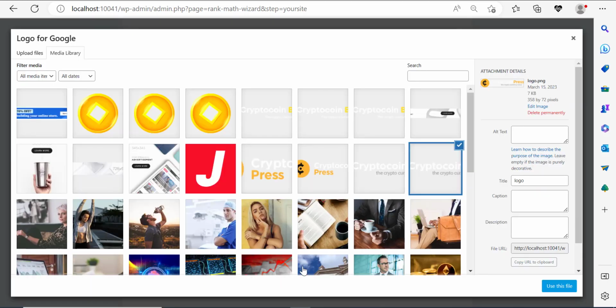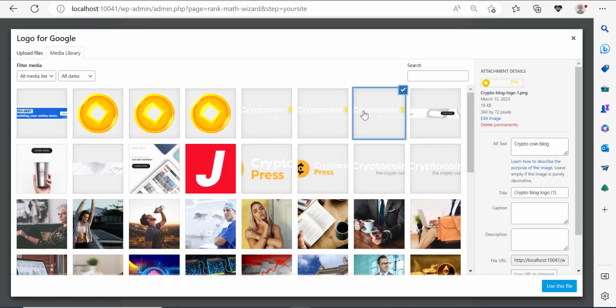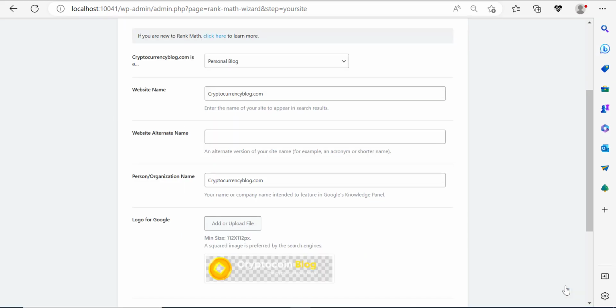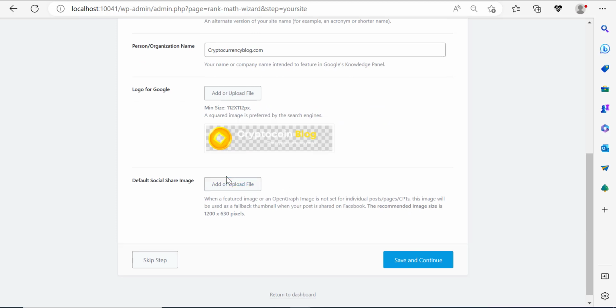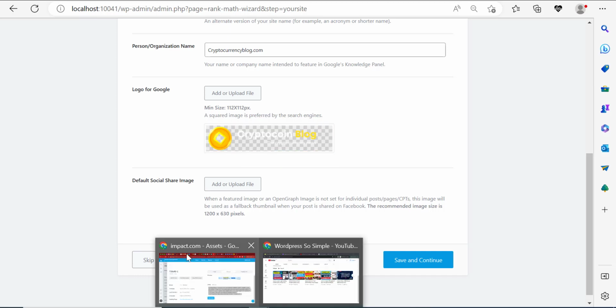Right, I see that this logo is not really well. Let's look for this one. And this one here, it doesn't go out of the safe zone. So that's pretty awesome. Now here, when it comes to default social share image, what this is, when people share your post on social media, sometimes we forget to add the featured image. And so if you forgot to add the featured image, this image that you upload over here is what they're going to use when they don't find an image for a specific post.